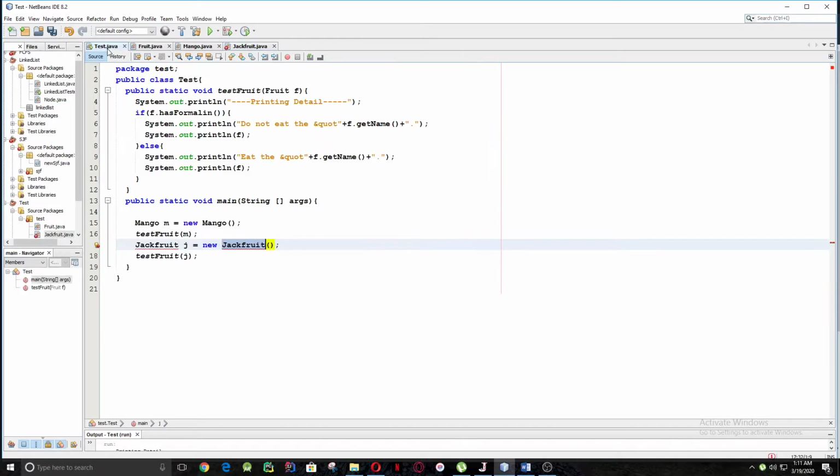We'll see that later on, but this is the skeleton, what we need to do. Now let's go back. The first thing that we need to do is create a mango class and a jackfruit class. Okay, we have done that. Now the second line passes the instance to this test fruit method. Okay, so we have passed m over here. Now a mango has been passed in this parameter, and the next line is printing detail, and then it is checking whether f, meaning m dot has formalin. So has formalin is a method which has to be present inside the mango class.